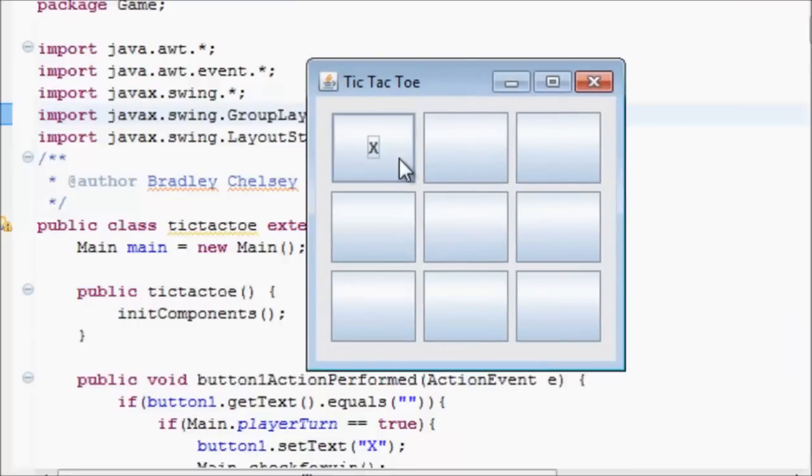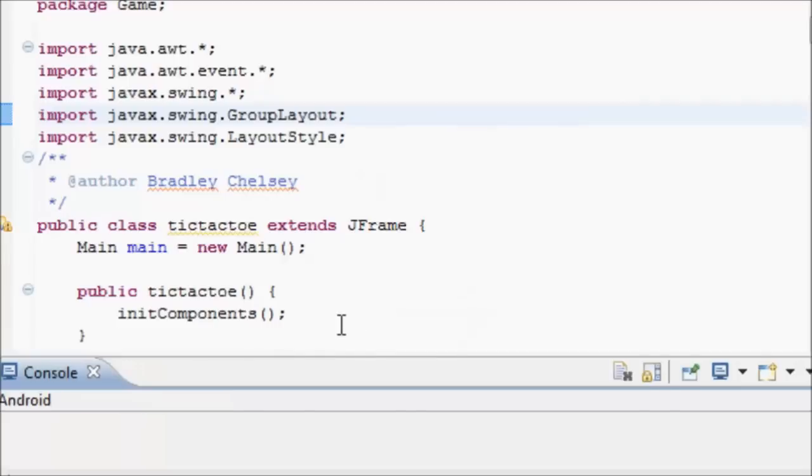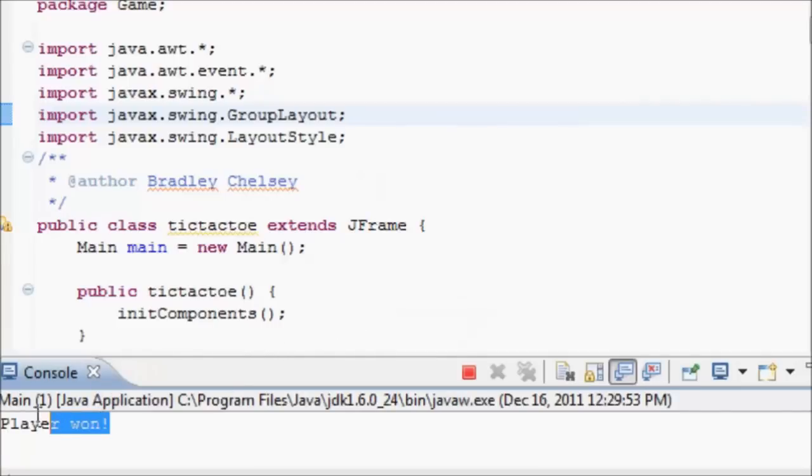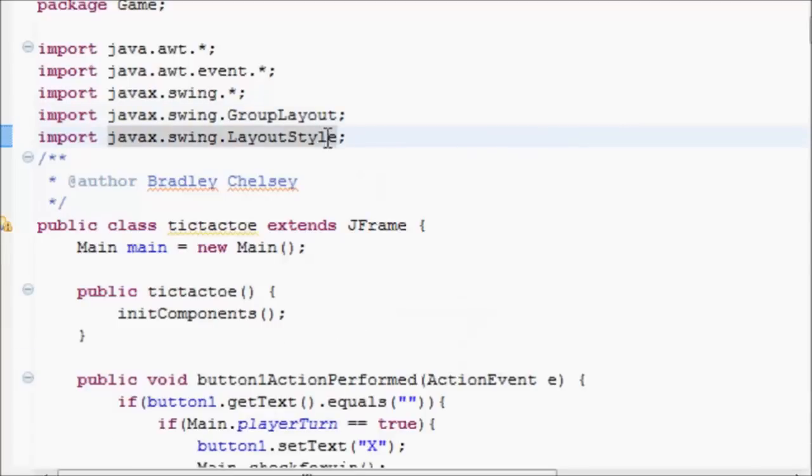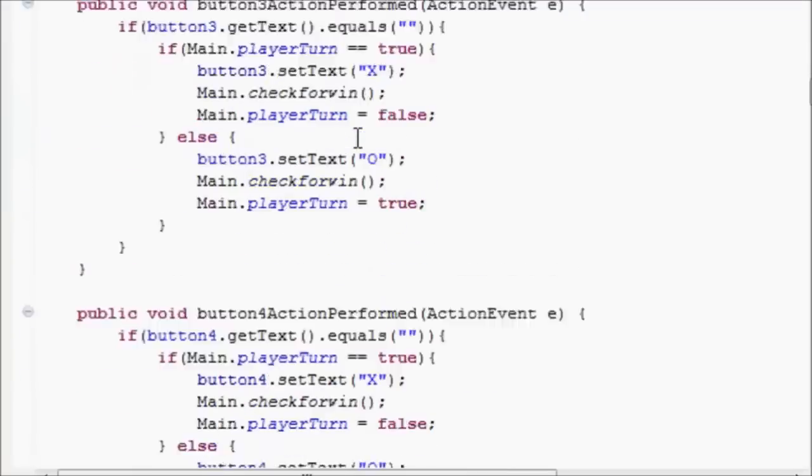Now X goes, say, circle goes here. No, X goes here. Circle's gonna block. X goes here. Maybe circle's not smart. Goes here. And X player 1. So that's pretty much our game. There's no ending to it.